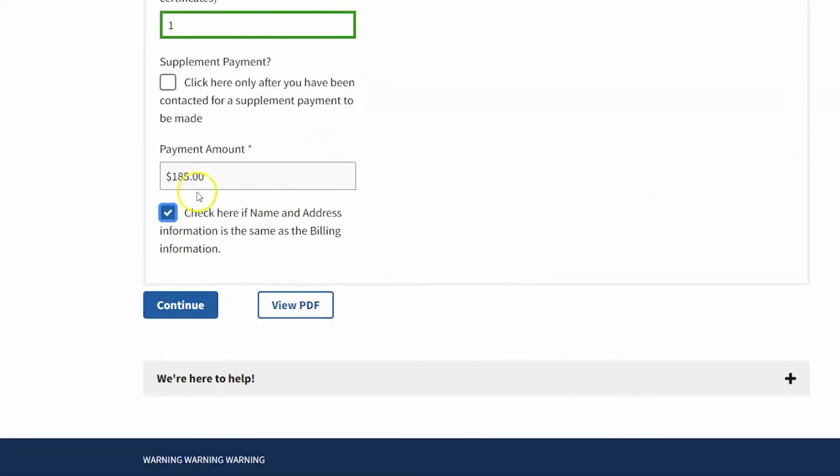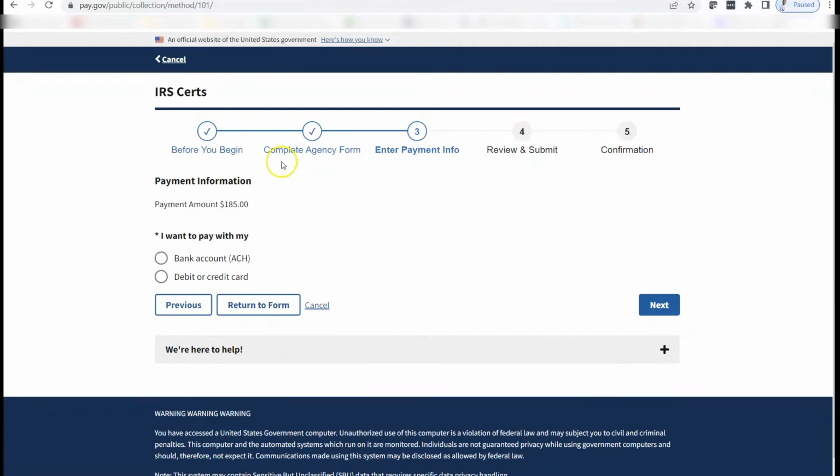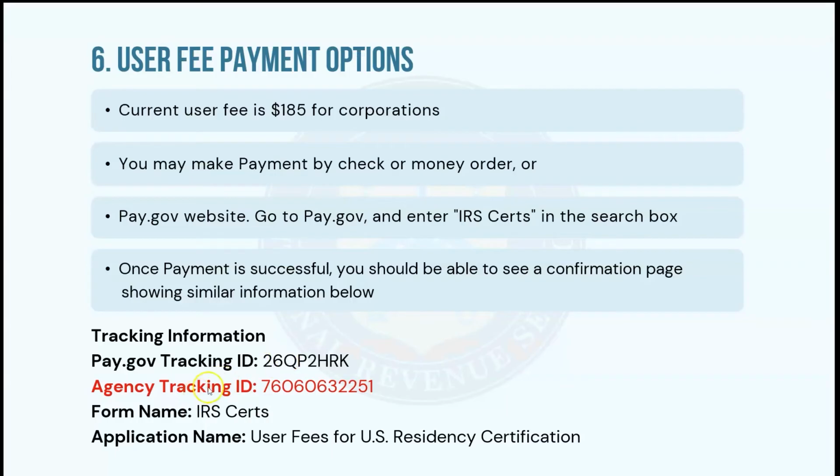So all that you have to do after you've done this is to continue the process. Now, I'm not going to continue all the way to the end because I don't want to pay. But it's going to ask you if you want to pay by debit or credit card. You follow the prompt, you review, and then you go to confirmation. Now, once the payment is done, this is the confirmation that you're going to see. And what is important on the confirmation page is the agency tracking ID. So make sure you have that when you're done paying. Make sure you've copied this number, because that's what you're going to use on the 8802 form.